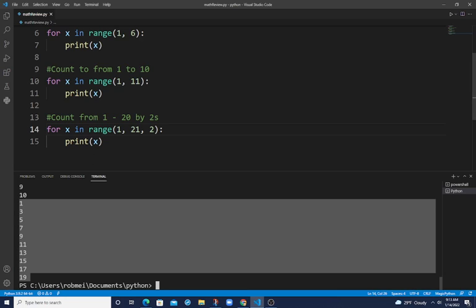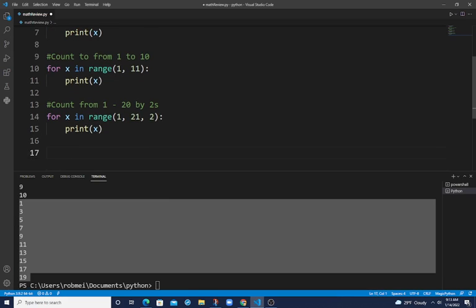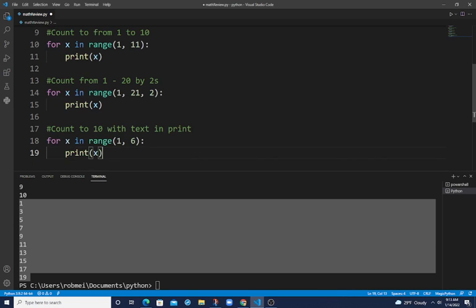So now let's do one more way where we can concatenate or put our number with our text. So we're going to say count to 10 with text in print. And again, we can go ahead and just paste our for loop. We want to count from 1 to 11 since we're counting by, remember, our top number is not included. So now we want to print, we'll just put the number in there.